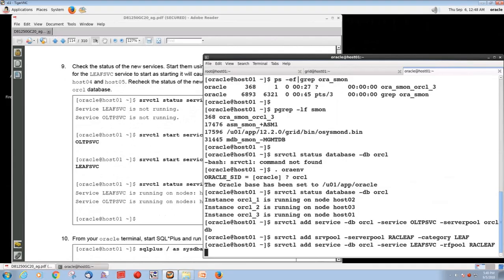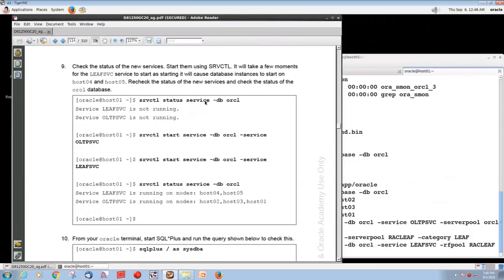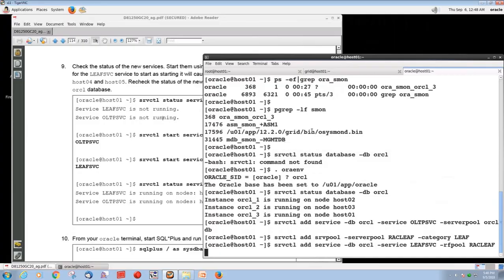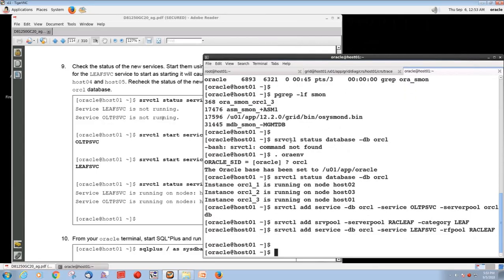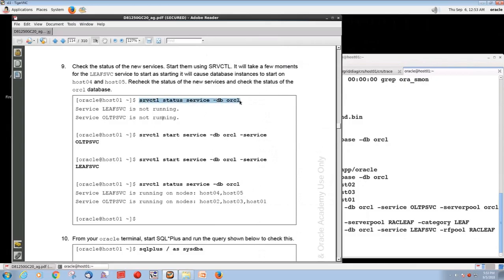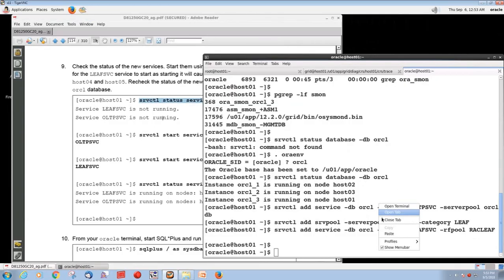So it may take some time. So after adding this service, then we're going to check the status of the services running out of the ORCL database. And essentially it will give you the service status for the leaf service and the ORTP service. Okay, it looks like it takes some time. Since it takes some time, I will pause a little bit and I will come back. Okay, so I don't know why it takes a long time. After waiting a minute, finally I was able to add this service. So when you do this step, you probably have to wait, just like me, a minute.